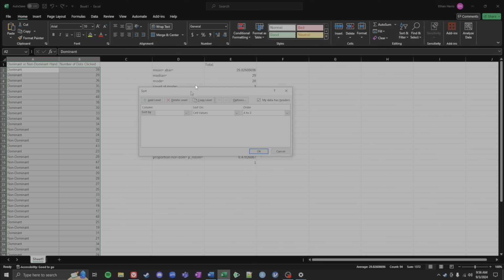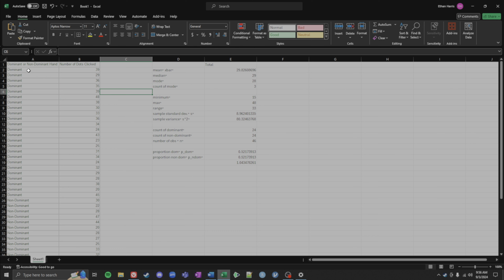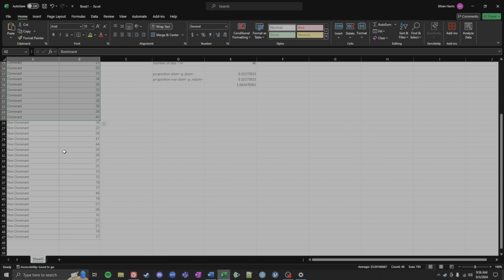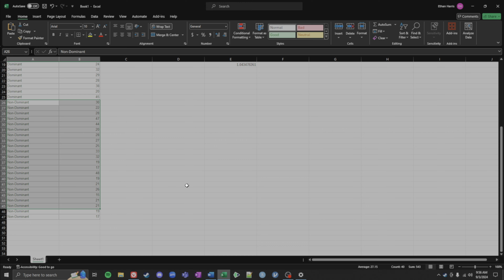So it pops up this little pop-up box that allows us to make some rules of how we want to sort. I want to sort by the dominant or non-dominant, and I want to do it by the cell values. And I want to sort it from A to Z. So it's going to group all of my dominants together and then all of my non-dominants together. And if I click OK, notice how I have all of my dominants in a row. And now I have all of my oopsies. Move that back. And I have all of my non-dominants down here.